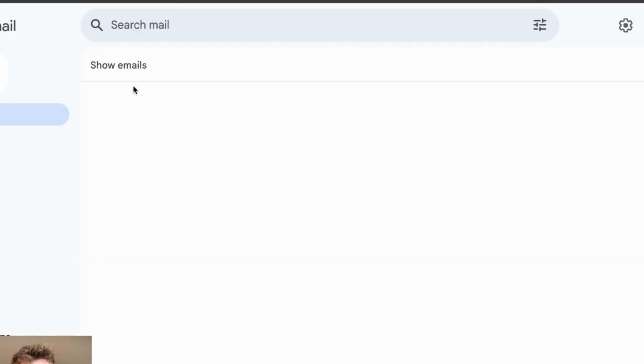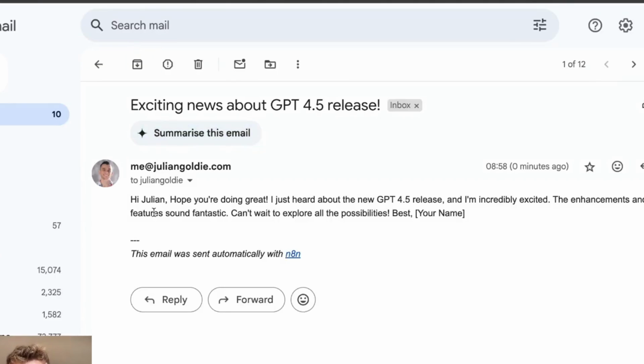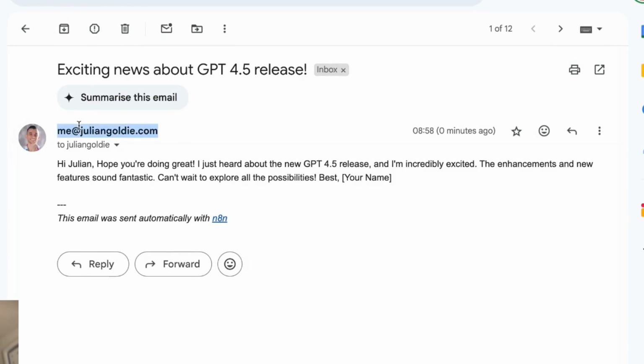If we open up Gmail over here, we'll check this response and you can see it says from my main account to juliangoldie@gmail.com. Hi Julian, hope you're great. Just heard about the GPT 4.5 release. I'm excited, blah, blah, blah. You can include your name here as well, or we can include that in the system message.